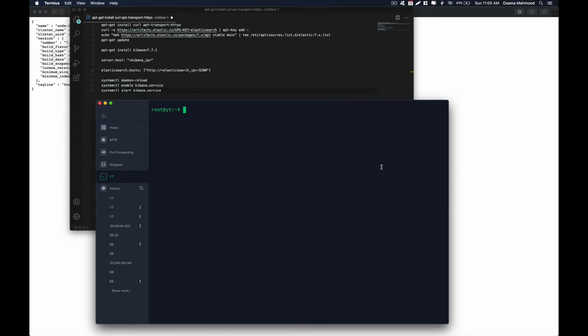So in this video we are going to take a look at how to install Kibana on Ubuntu 20.04. We are also going to configure Kibana with Elasticsearch. So let's get started. If you haven't watched my previous video, I covered how to install Elasticsearch on your Ubuntu 20.04 system. So go ahead and check that out and then you can follow this video alongside it.